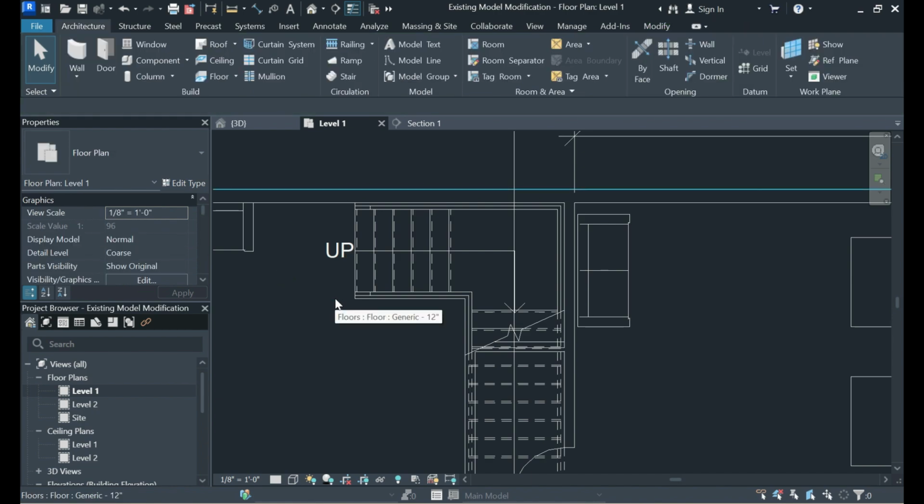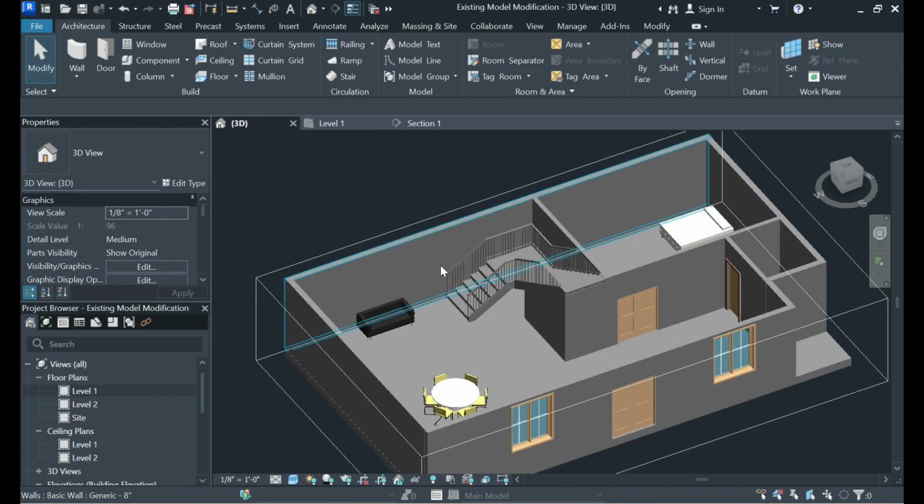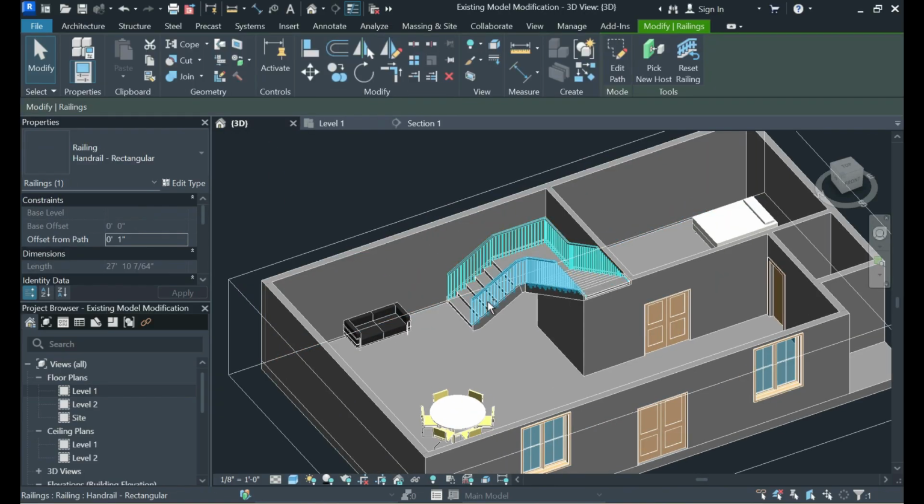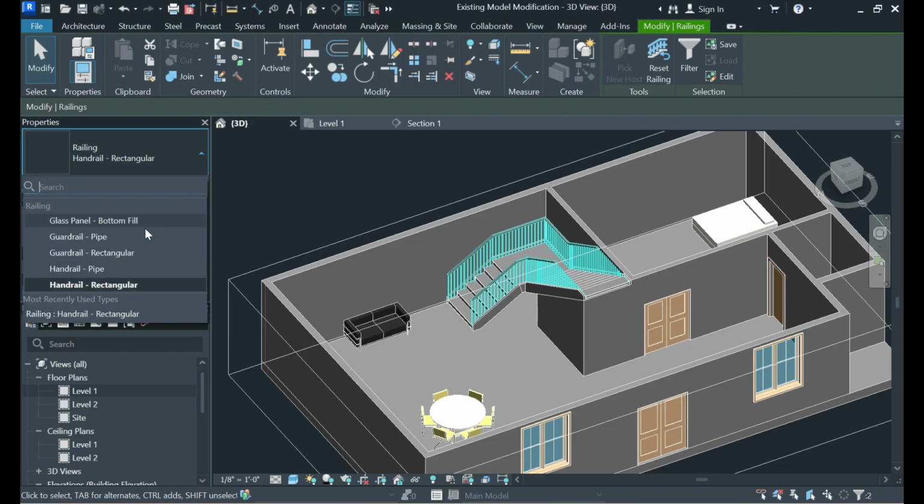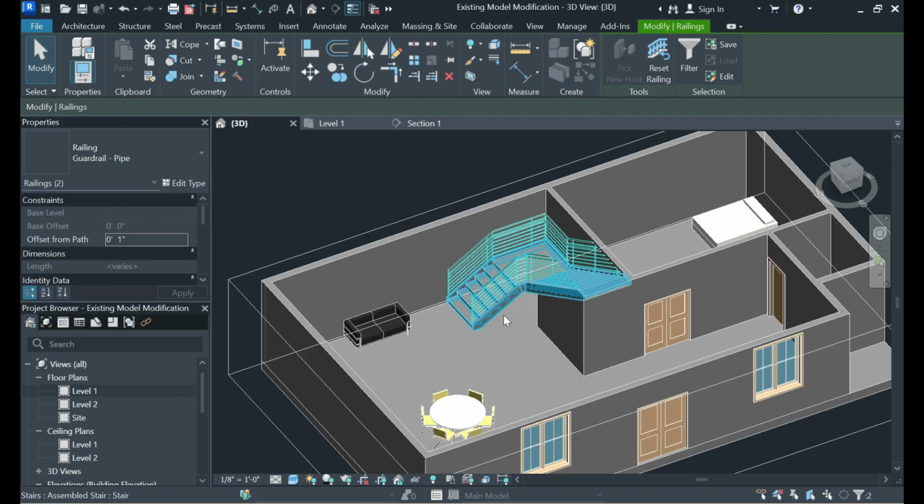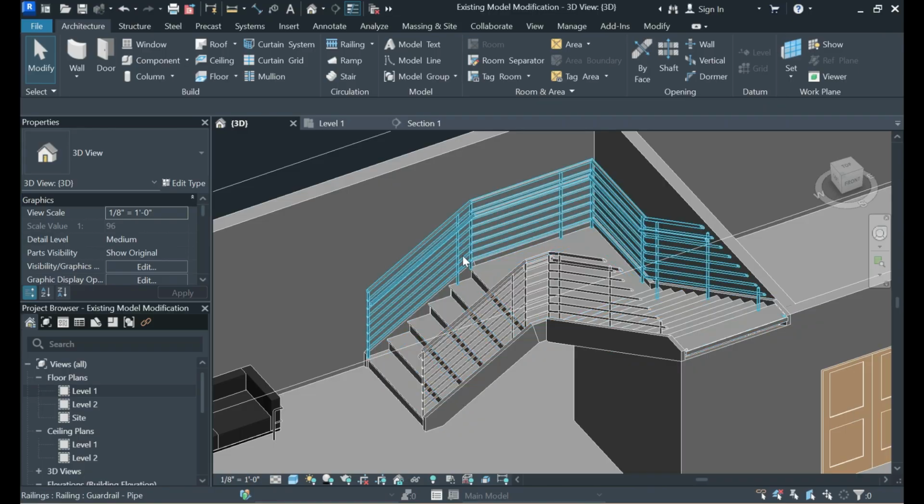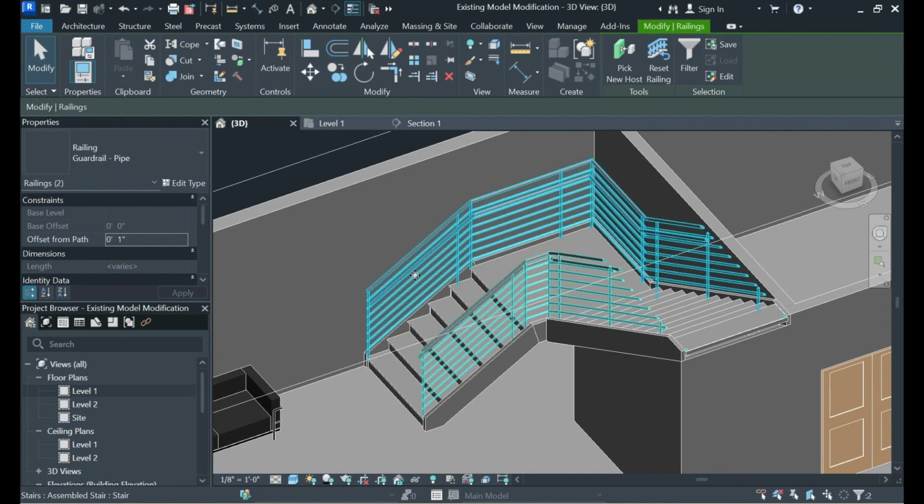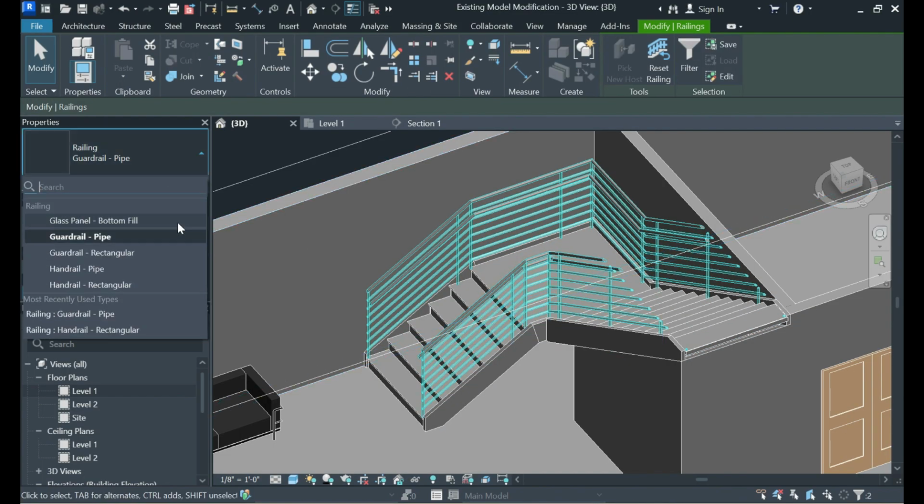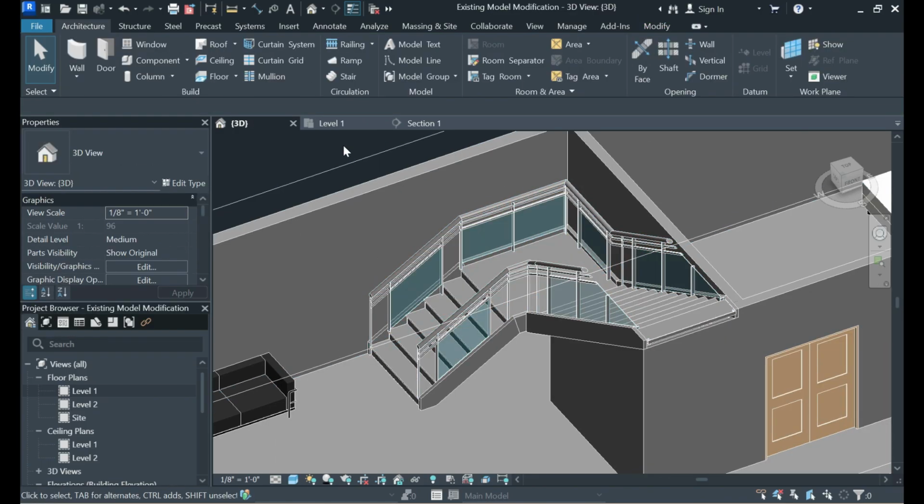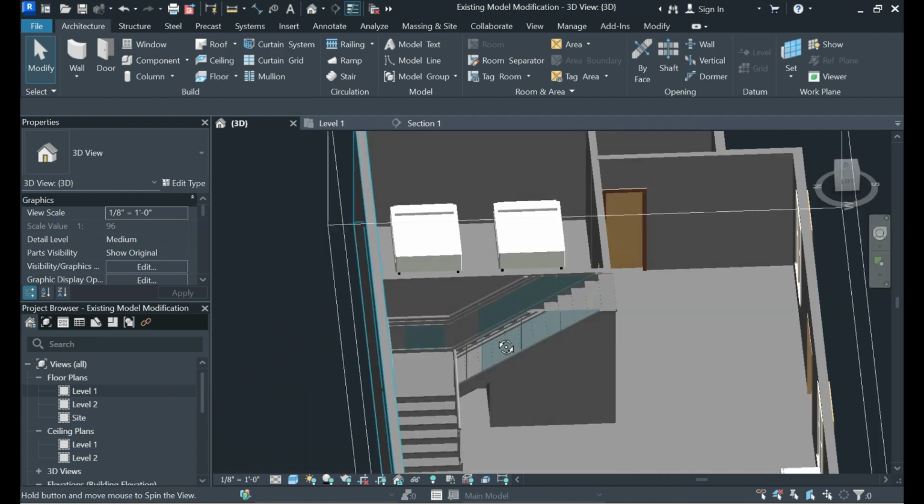Now we will change the railings. Let's move to 3D view. Just click on railings. Here we can change different types of railings like garden pipe. You can see different rails here, and we also can use bottom-filled glass panels like this one. So it's our choice.